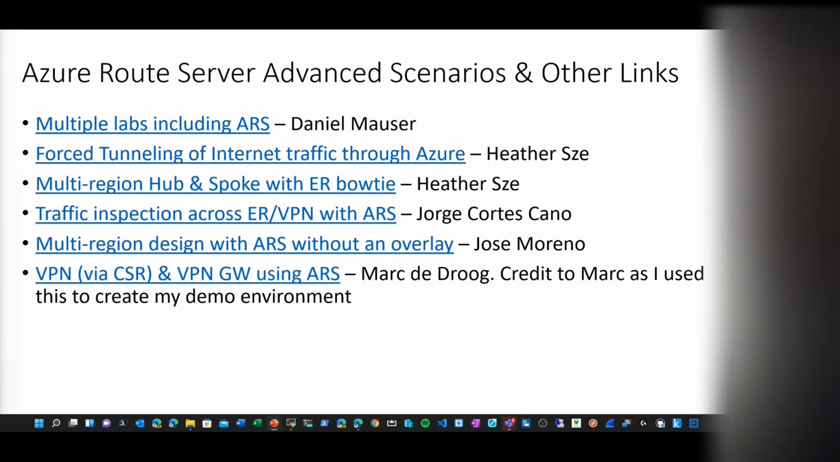And lastly, I just want to show some links here, and this will be in the document that Keith will post. Most of what I've learned about Route Server and advanced networking in Azure has been from these folks here. I've worked with Daniel, Heather, and Jorge one-on-one, and they have helped my understanding of Azure networking. They have created more complex and advanced scenarios using Azure Route Server. So if you don't want to use ExpressRoute Global Reach, but want to use Azure Route Server, you could do that. And there are some labs there.